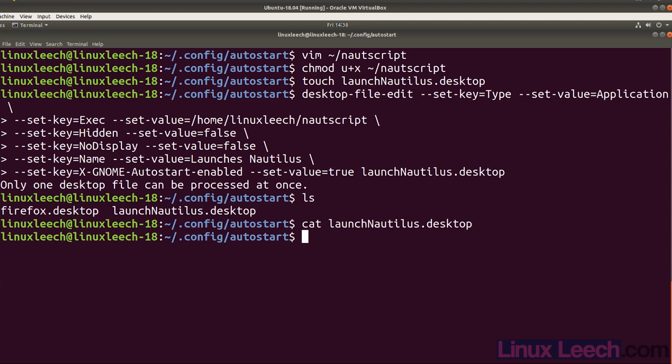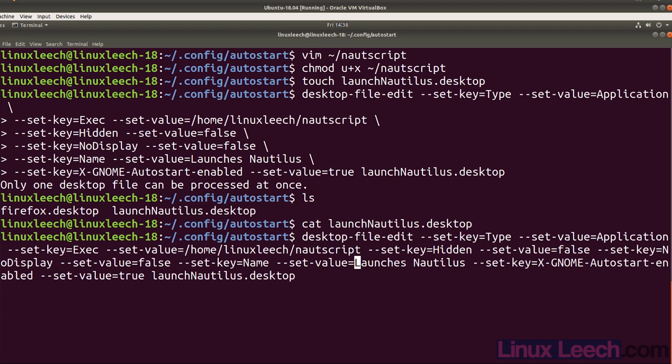And as you can see, we have an error. So it says only one desktop file can be processed at once, and there is nothing in our launch-nautilus.desktop file. So I think the problem is with our name key, and it's actually the value. I think it's the space in between launches and Nautilus. So let's fix that. And we should be able to fix that with double quotes. So let's try that again.